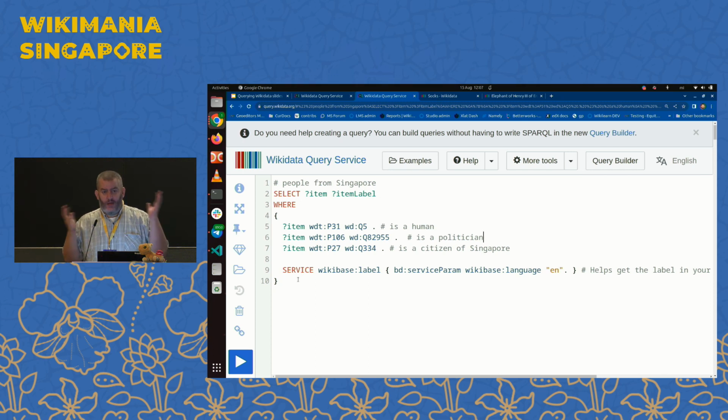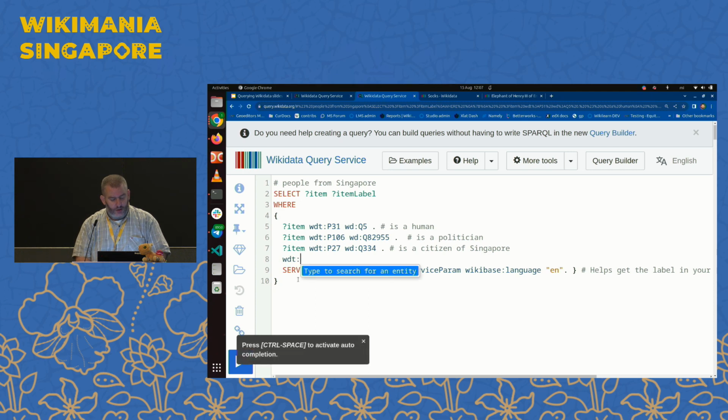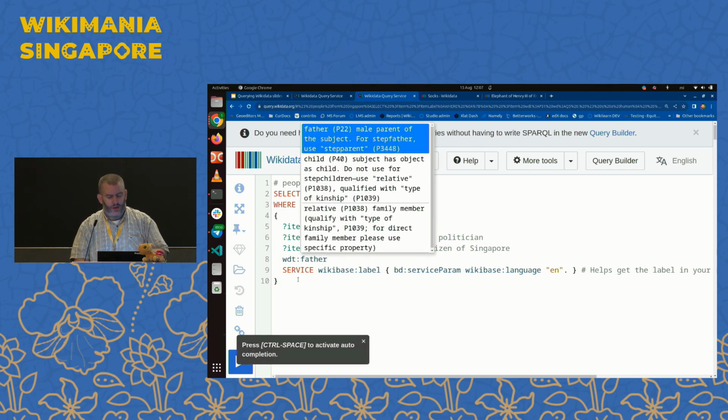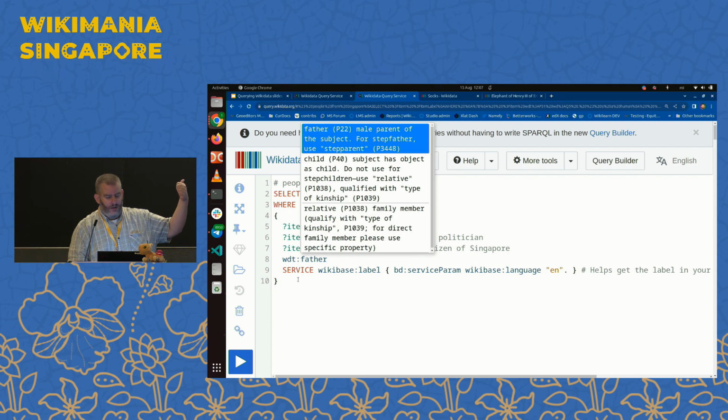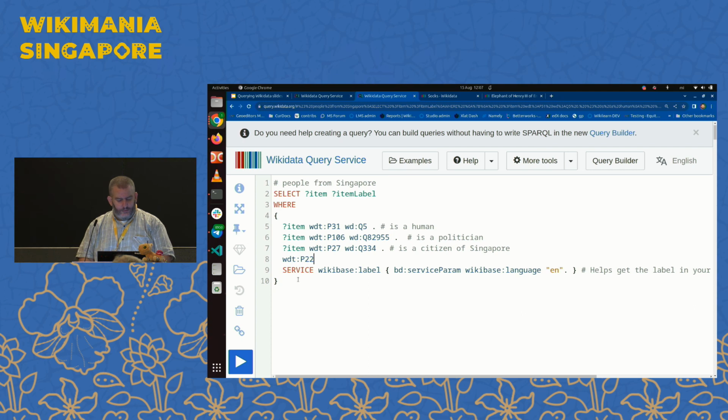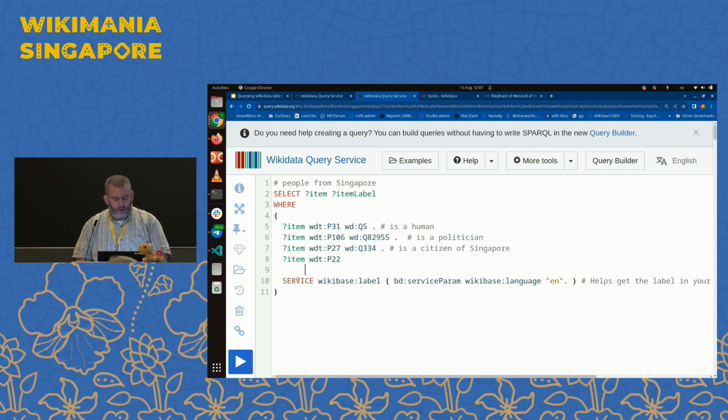Okay, so they should have some father, right? Remember, we saw in the item about Obama, they had a father property that was pointing to Barack Obama Sr. So there is a father property. Again, if we're not sure, we could just go to Wikidata and take a look at a similar item and find out. Or we can literally press Control Space and just type father and see what comes up, right? Turns out, yes, there is P22, father. Okay. So we want our item, the thing we're talking about, to have a father.